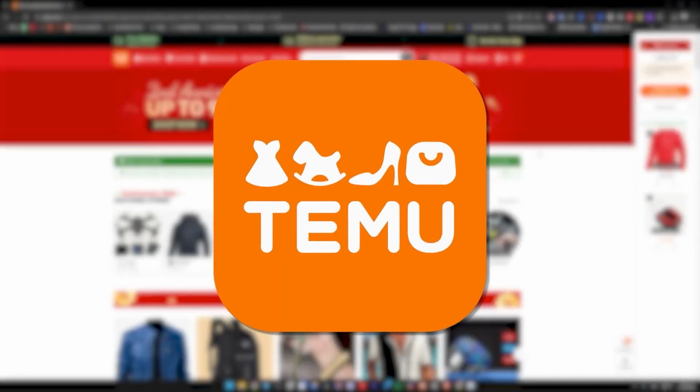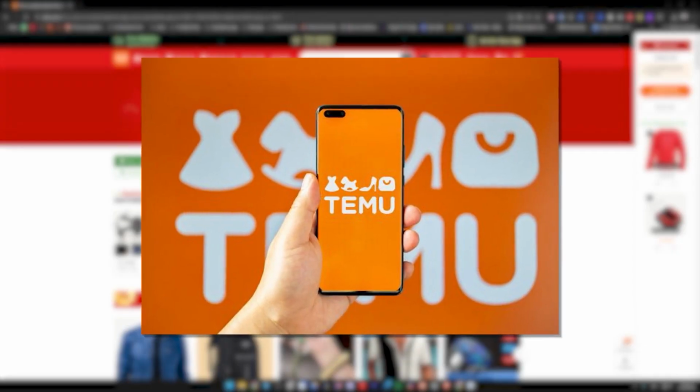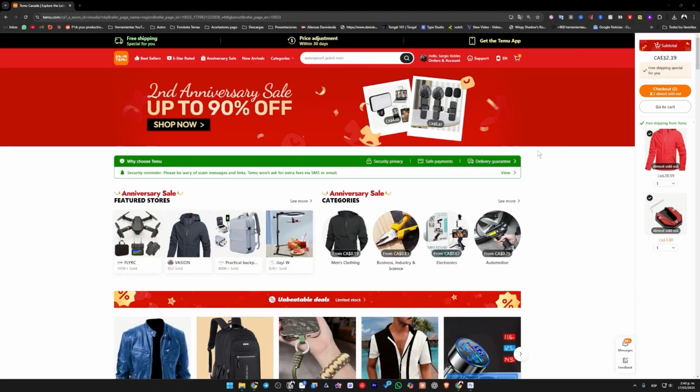How to buy on Temu from Canada. The first and most important thing is that I recommend you create an account, but on the phone app, because the app is where offers are most often available, whereas on the website, let's say there aren't as many discount codes.